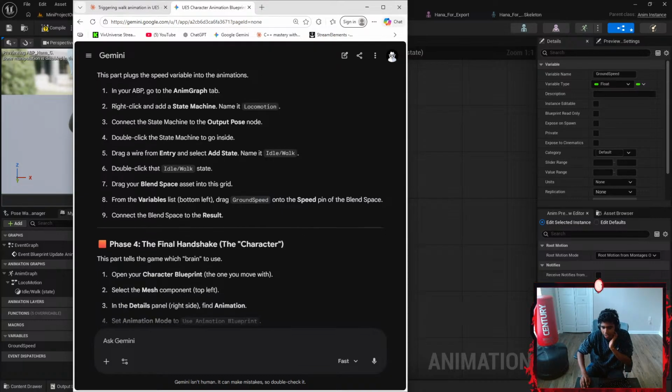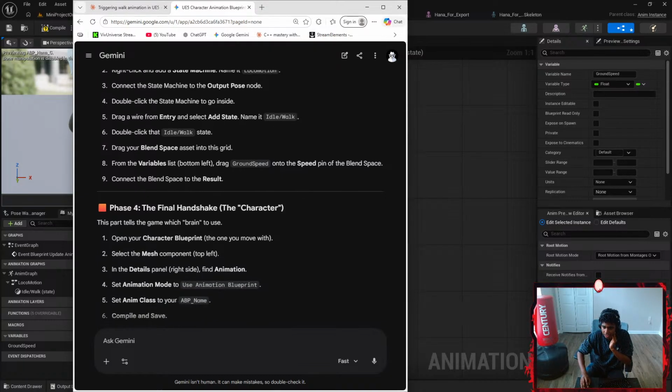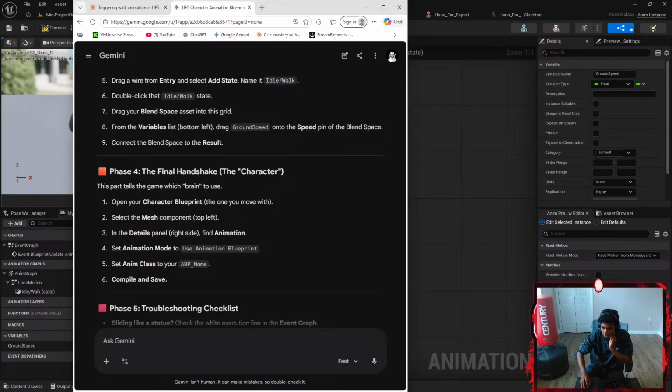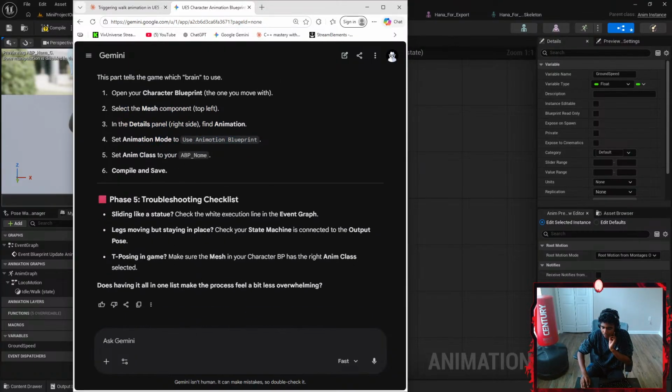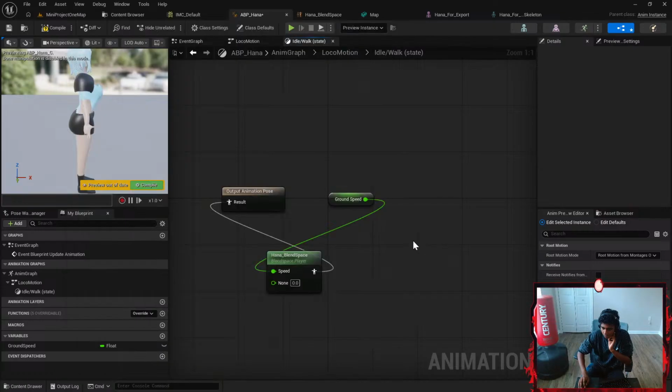Step 4, the final handshake, the character. This is the part of the game which brain uses. Open your character blueprint, the one you move with. Select the skeletal mesh component, top left, the details panel, right side, find animation. Use animation blueprint, compile and save. Phase 5, troubleshooting checklist, check execution event graph.